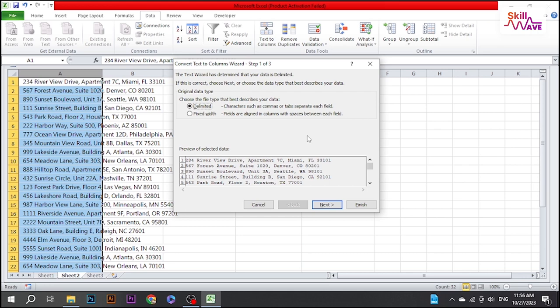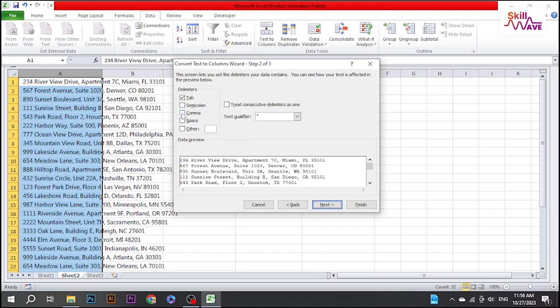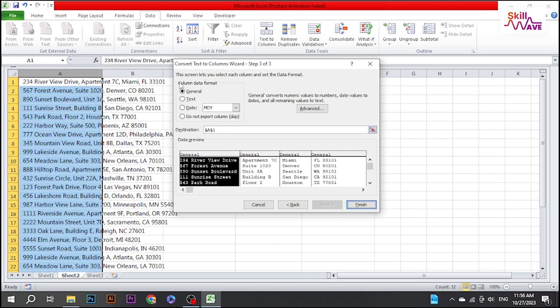Then after, select the delimiters. I'm going to select comma. Now select Next, and from here choose your column data format. Then click on Finish. Okay, there you have it. Your messy data is fixed now.